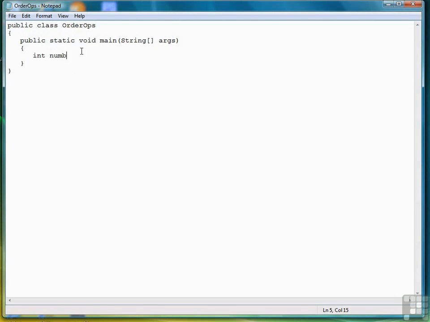Let's create a variable and assign it an arithmetic expression as its value, 3 plus 4 times 5. Now let's display that so we can see what the compiler assigns to number. Before I compile and run this, let's guess what it's going to be. If you followed a strict left to right order of operations, you would say that the 3 and the 4 are added together to give 7, and then the 5 is multiplied by that 7 to give 35.